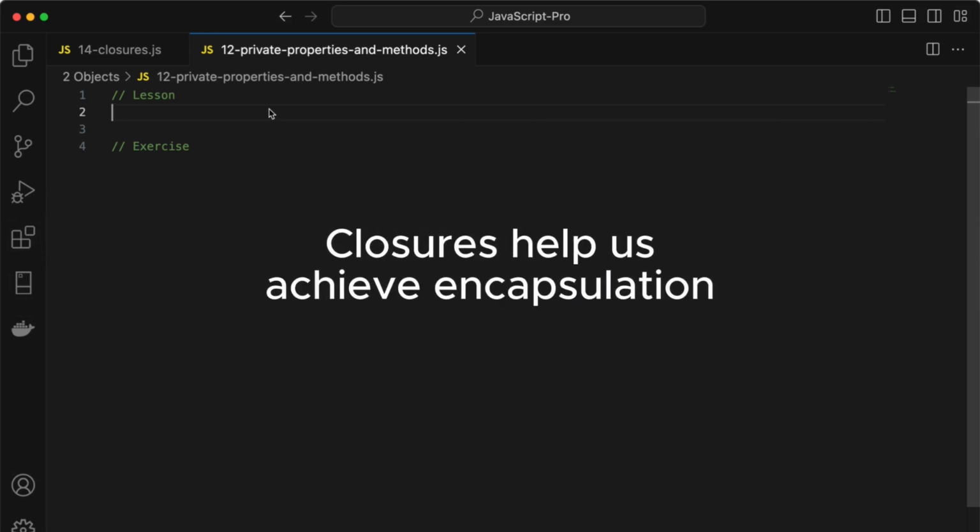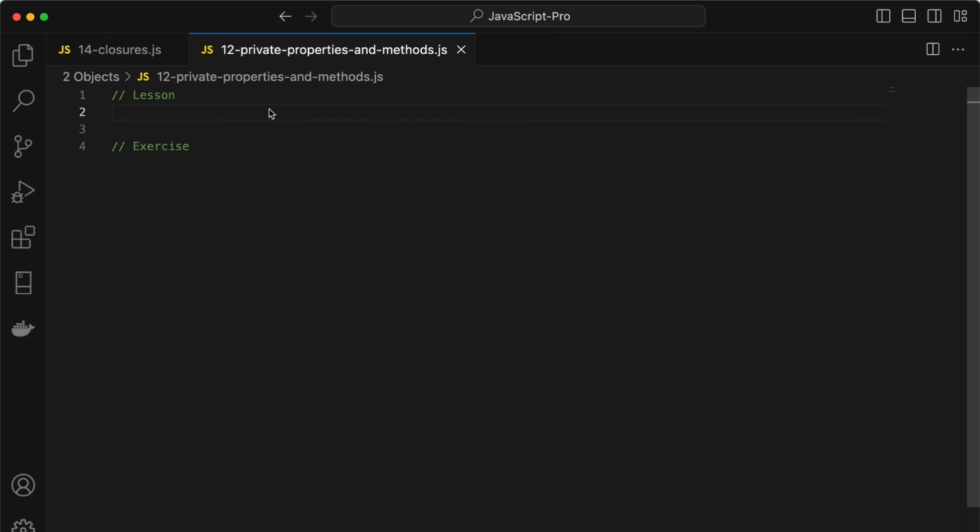A closure means that an inner function has access to variables declared in its outer function. This allows you to hide the internal state and functionality of an object, exposing only what is necessary to the outside world. So this is a technique that enables us to achieve encapsulation. Using closures, we can create private properties and private methods, making JavaScript objects easier to work with. So instead of overwhelming the user or object with too many public properties and methods, you only expose what is absolutely necessary for the object to function properly.